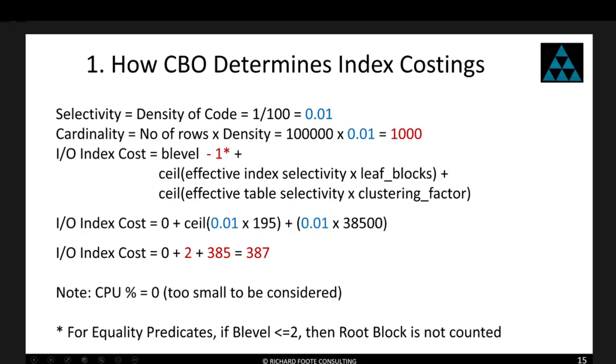And the problem with having a poor clustering factor is when I just want to select a relatively small number of rows, 388 rows in this example, out of a 300,000 row table, Oracle goes, nah, too expensive. You're just going to do too much work.